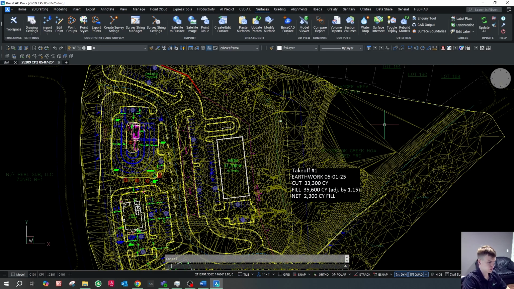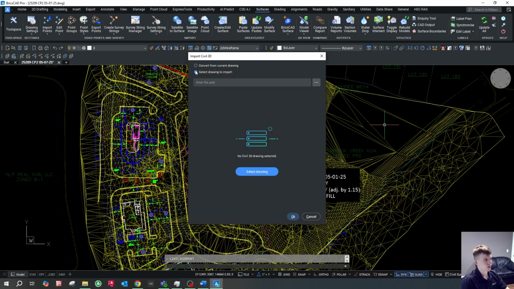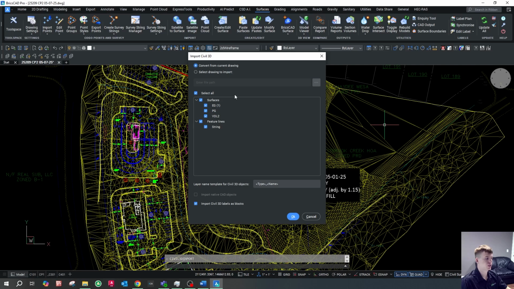we're just going to run the command civil 3D import. And then we're going to select convert from current drawing because we already have the Civil 3D surface in our drawing. Then it's going to show all the Civil 3D entities that it recognizes in the drawing. So this one here is this EG surface. So I'm just going to deselect everything else here because I only want to import this EG surface. There are no Civil 3D labels on this surface, but I'm just going to go ahead and deselect this box too that says import Civil 3D labels as blocks because I just don't really want that.